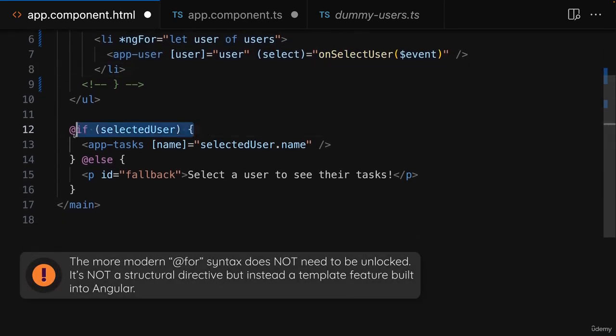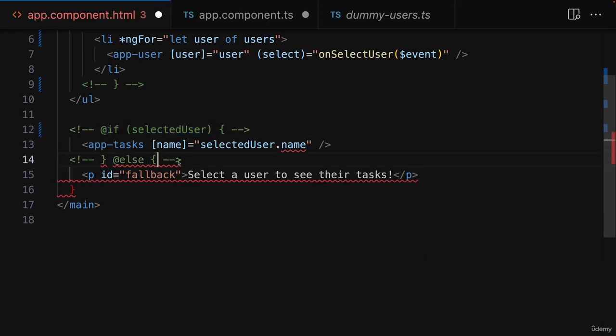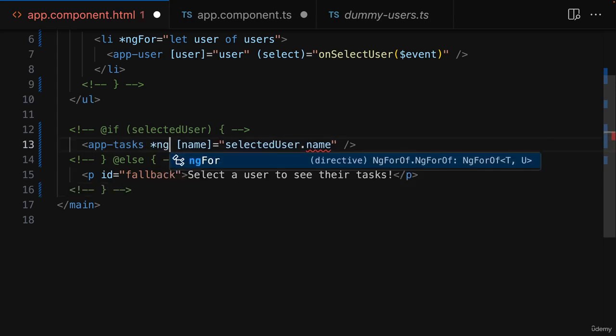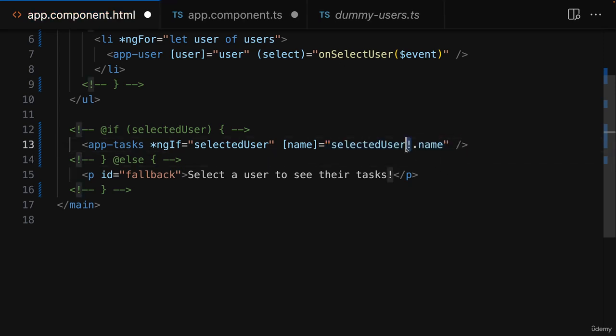And it's similar for if. Instead of using @if, so I'll comment this out, you would add *ngIf on the element that should be shown conditionally, and then put your condition between those quotes. So for example, selectedUser, like this. Now in this case, TypeScript actually doesn't understand that here selectedUser will be set, and hence I would need to add an exclamation mark here to convince it that this is the case.